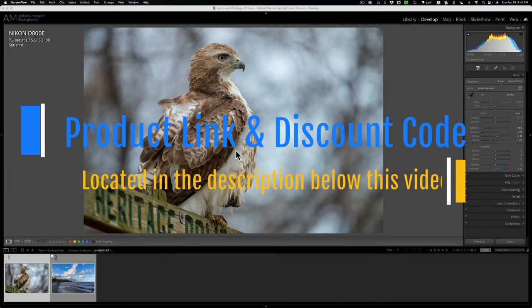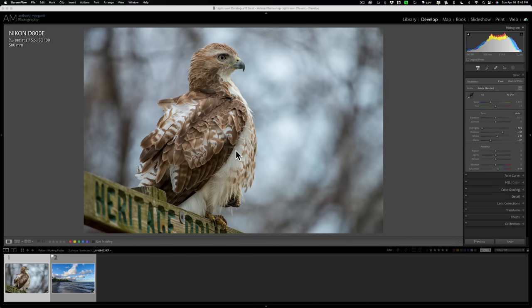Now, many of you probably already know that On1 Effects is part of On1 Photo Raw 2023, and On1 Effects has been part of Photo Raw from the beginning. What you may not know is that you could purchase On1 Effects all by itself as a standalone application. And when you do, it will also work as a plugin in Lightroom Classic and Photoshop. In today's video, I'm going to demonstrate how to use On1 Effects as a plugin in Lightroom Classic.